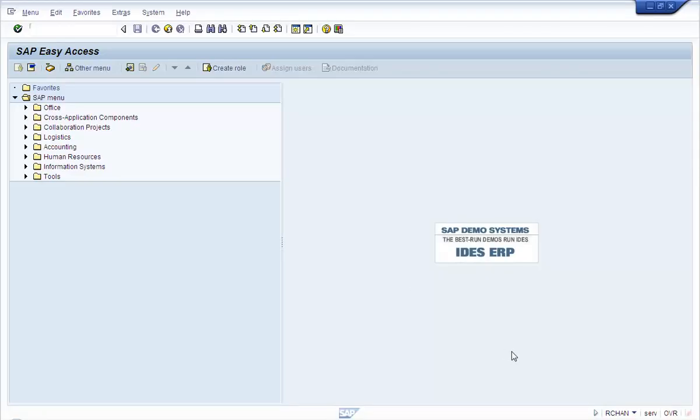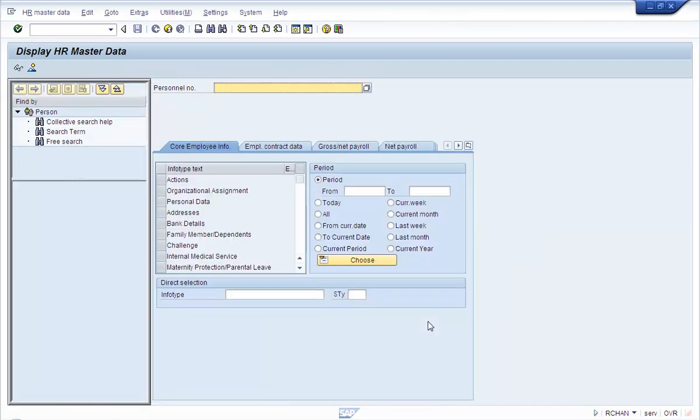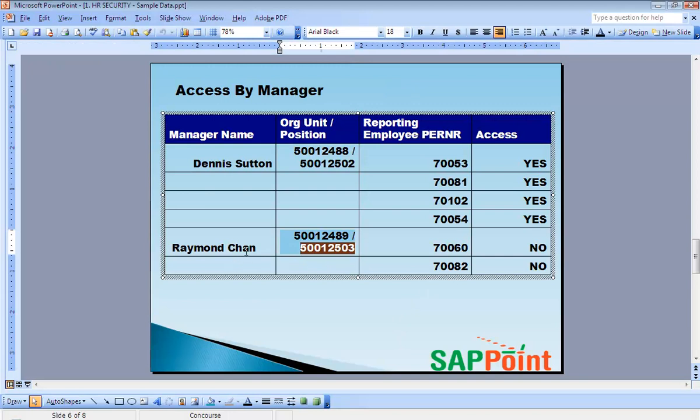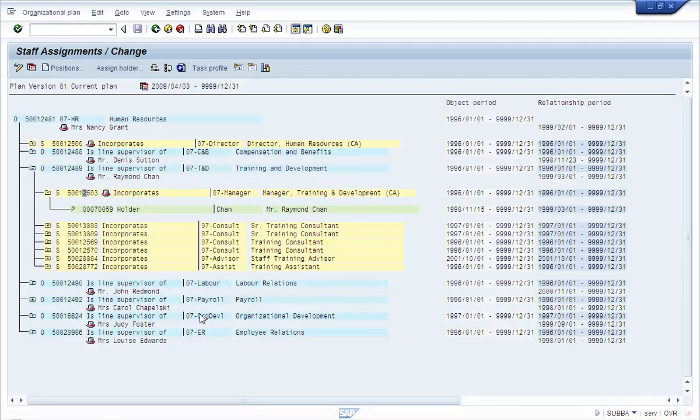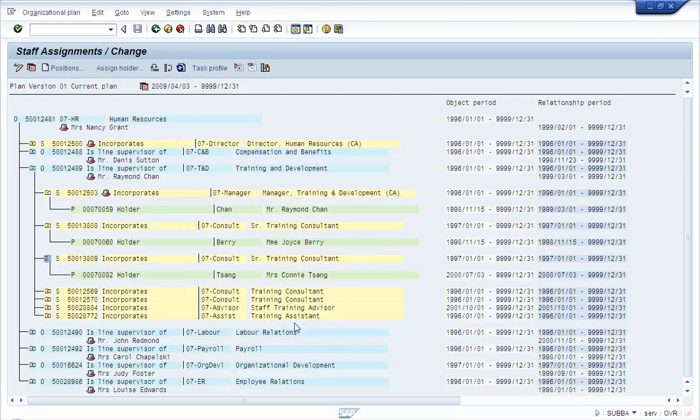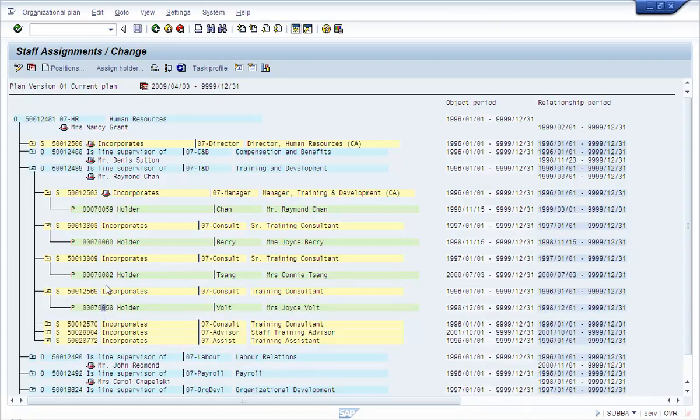So we logged in with rchan. So let's go and execute the transaction P820 and let us enter 70060, which is under his span of control. So let's confirm that in the org structure. 70060 is under his span of control and 70082 is also under his span of control. So rchan should be able to see the employee data of all these employees who are reporting to him.